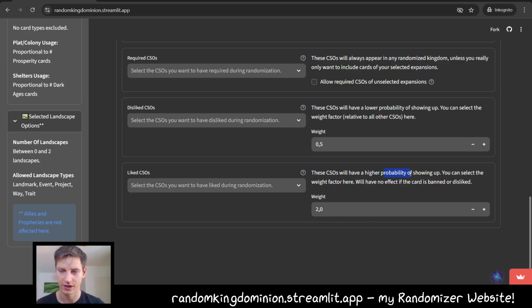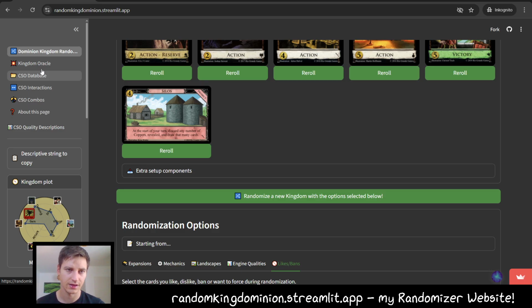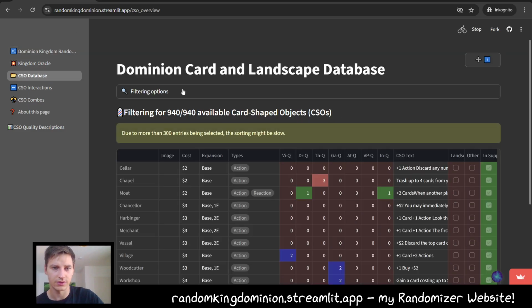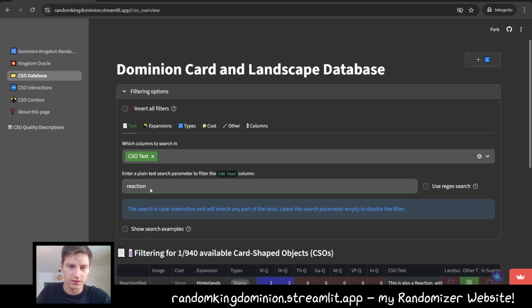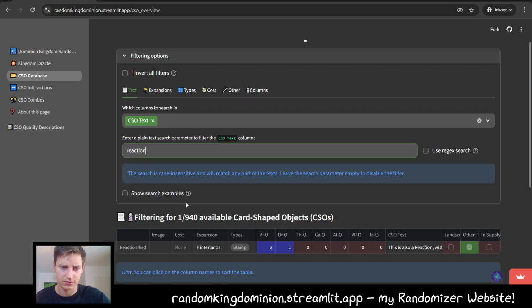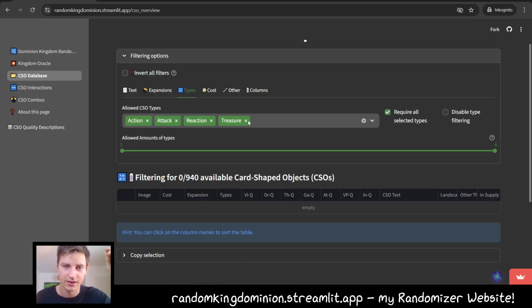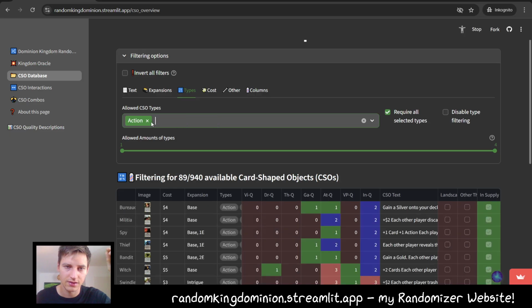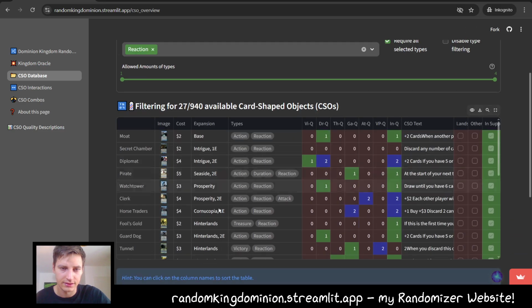And finally, one of the more powerful things, let's again say we go to the database, we have some fun looking for reaction cards here. Okay, of course, Reactionify is the only thing that has a reaction in its text. What I wanted to do was, of course, this. Let's go for things that are reactions and maybe, let's say, also attacks.